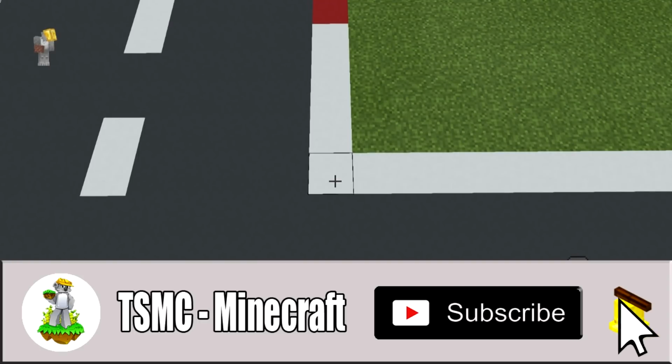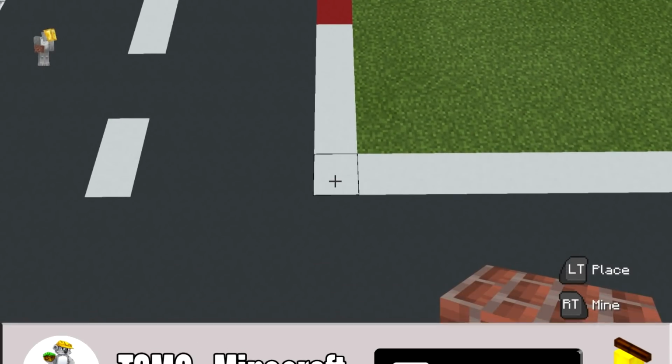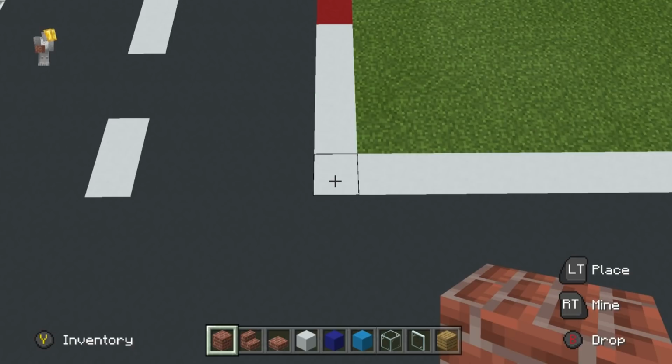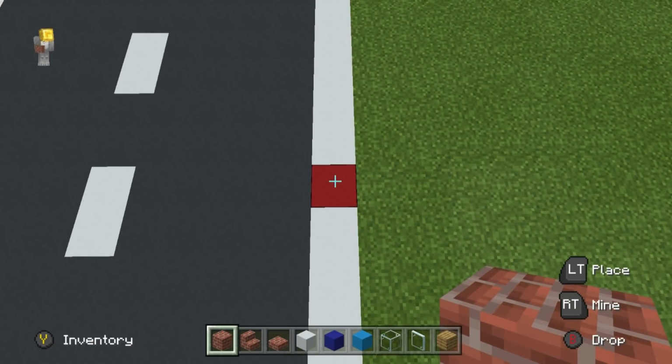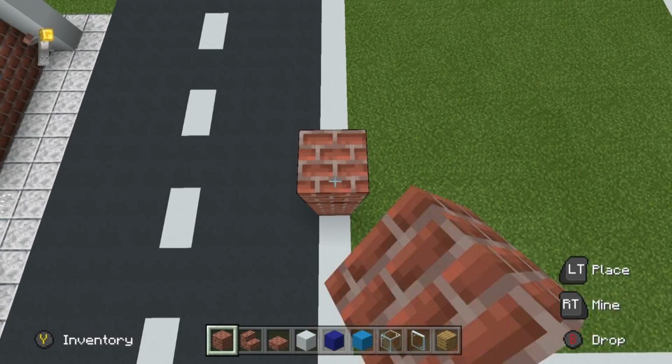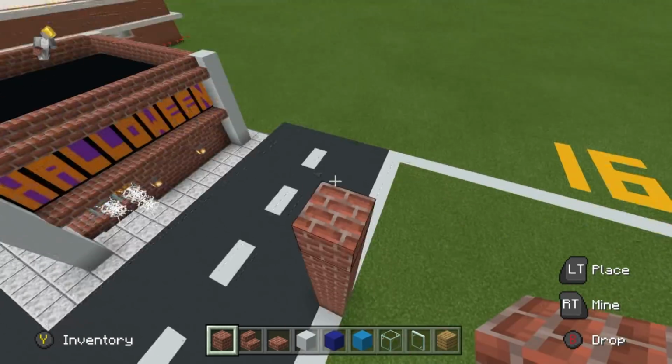Begin by coming to the front left hand corner of your grid, if you've made it, and count backwards 1, 2, 3, 4, 5. Start off by placing 7 bricks on top of this block. So 1, 2, 3, 4, 5, 6, 7.